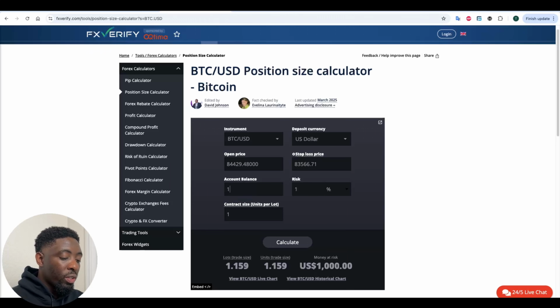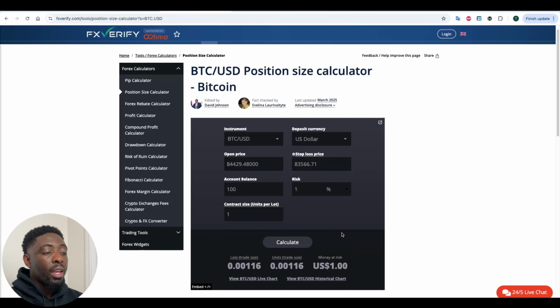So just do 100 and you calculate again, and you have to use 0.001 because most brokers will not let you go below this. So this is what you'd probably be using, 0.001. So depending on the broker and everything, that's how you can calculate it.